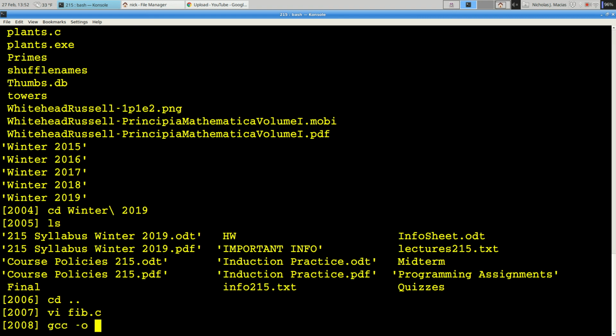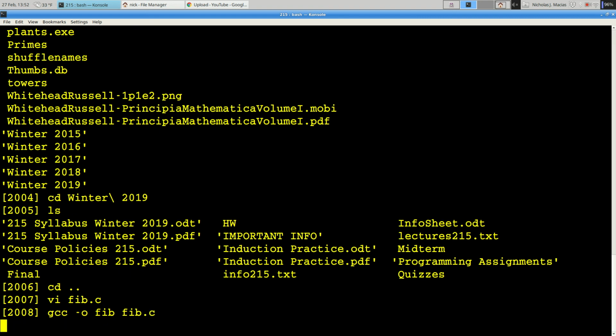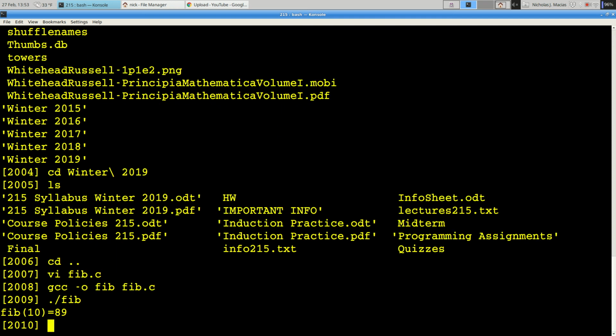See how many syntax errors I made. I've never seen a function called in a print statement like that. It's kind of blowing my mind. Yeah, it's a little freaky. So let's run fib. Fib 10 is 89. Yay, happiness.